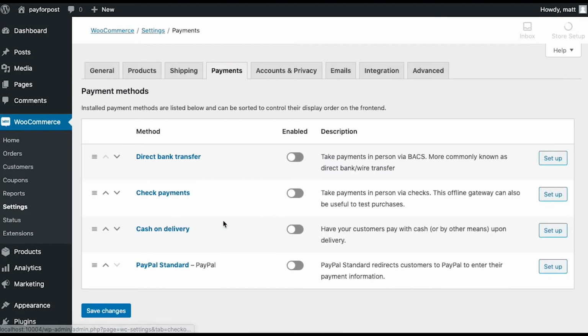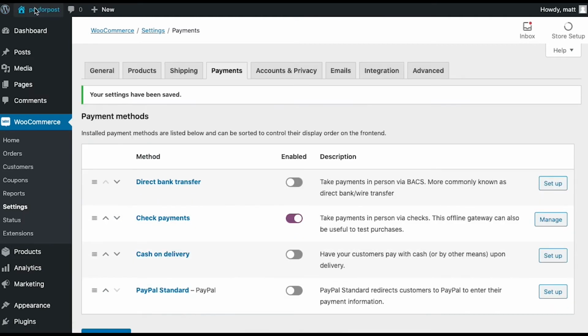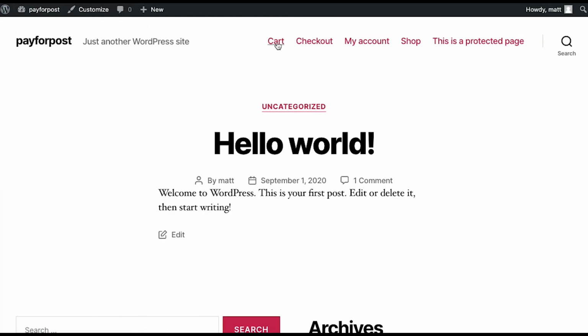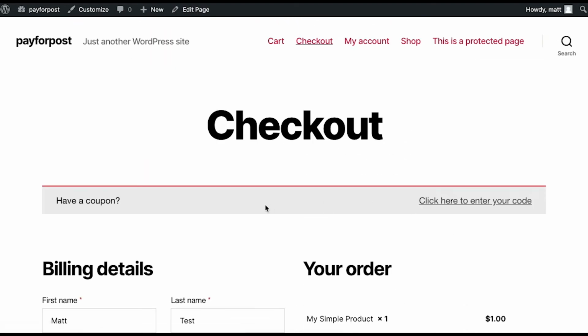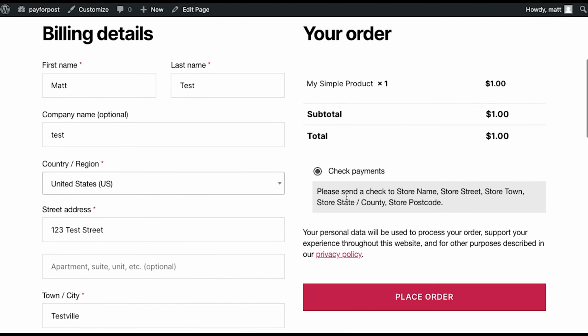I'm going to go into WooCommerce, settings, payments. For right now, I'm just going to enable check payments, so then I click save. Now I can go back to the site. I'm going to go back to my cart. Then we're going to proceed to checkout. Okay, now we have a check payment.